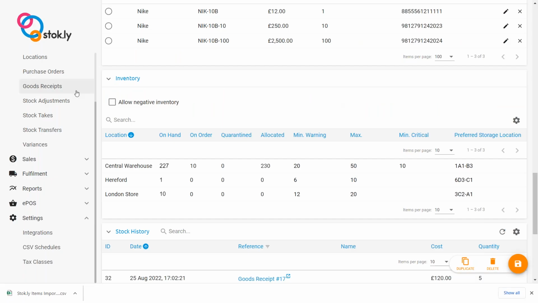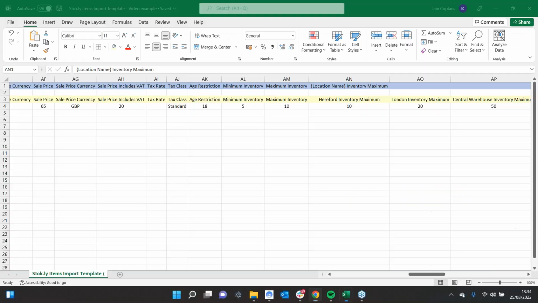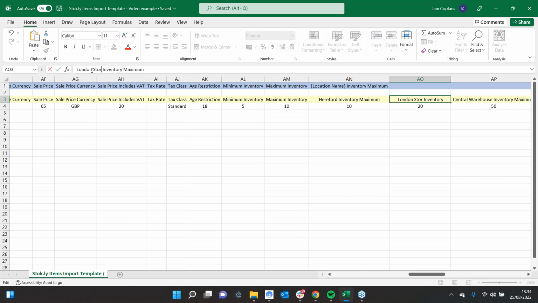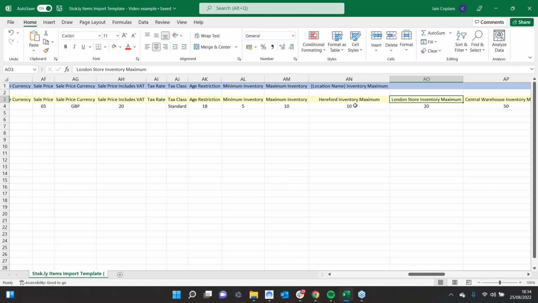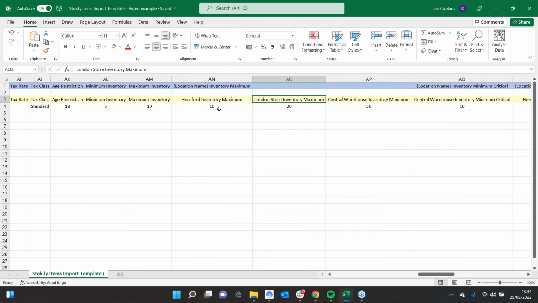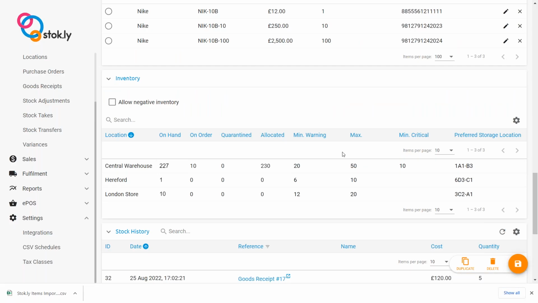So when we look at locations, you see I've got Central Warehouse, Hereford and London Store. And here I've got Hereford, London and Central Warehouse. Now this should be London Store. So it matches exactly against the location that I have set, London Store. Okay, and that is now going to populate the maximum inventory with 10, 20 and 50, which you can see, 10, 20 and 50.